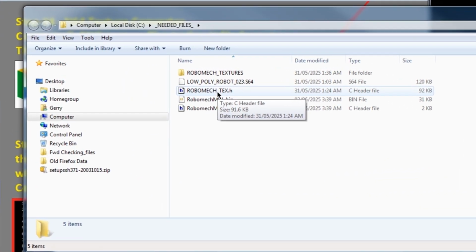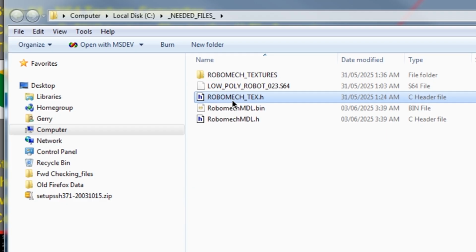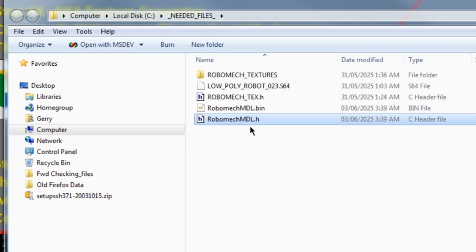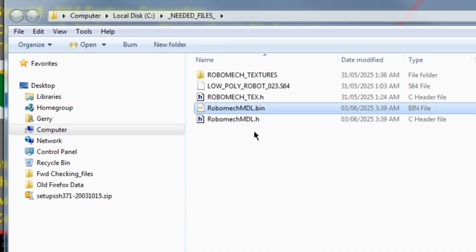So now we have the two main files, right, that we were after. We were after the Robomech texture .h file. It stores all the hexadecimal data for all of our textures, and the model information H file. But now Boo has also implemented the binary output file, so that's super cool. Again, it allows us to have a little more control over where we store our model information. Very, very cool. Okay, and we're done with Arabiki. All right, I'm excited. It's getting close.